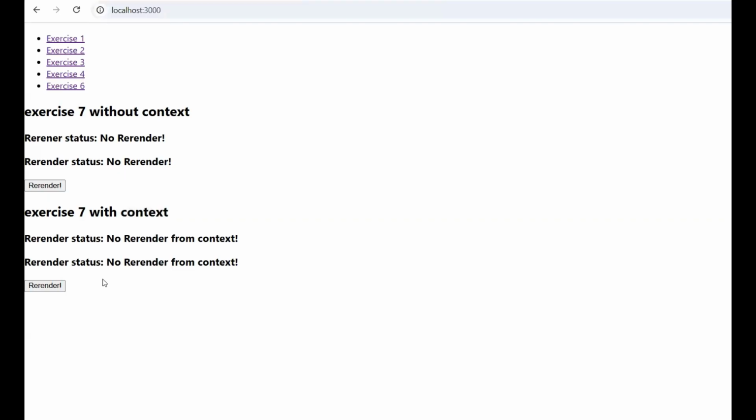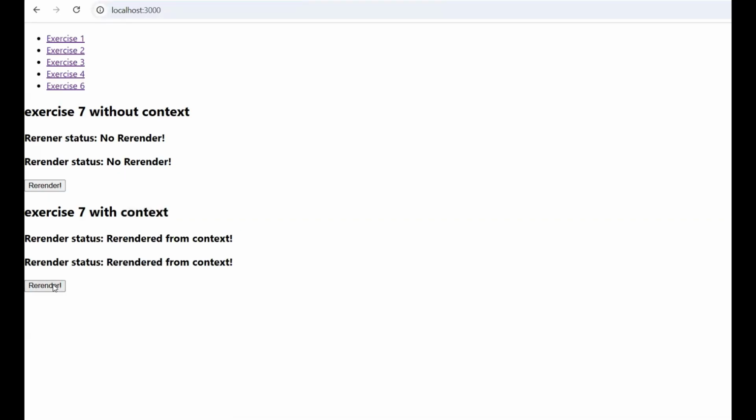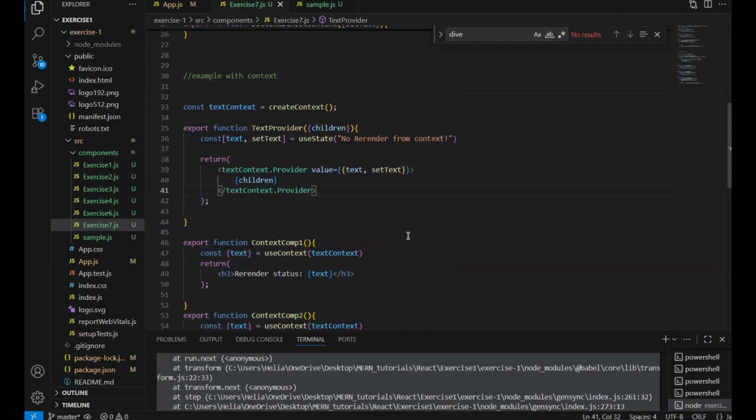Okay, it showed up. So now it says no render from context, and then when I render, it says re-rendered from context. So again, no render from context. When I re-render, it's going to be rendered from context. So let's quickly go through it again.